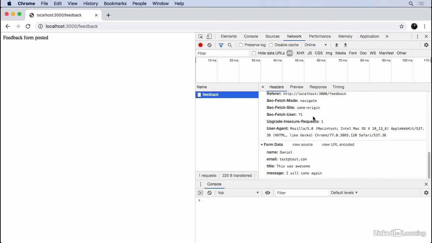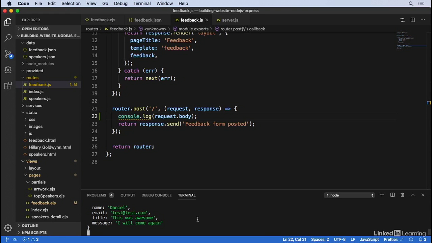And when you scroll down, you also see the form data that we sent. So this is always helpful if you want to debug the form and make sure that the data is actually sent properly. And now back in our route, you see that we also get a nice object with the form data we just sent. So now all that is left is to operate on this form data and later store this in the JSON file.